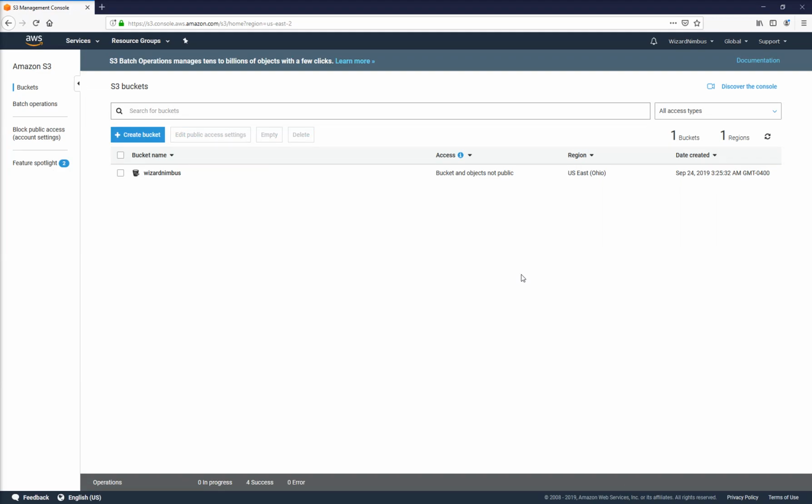So that's going to be it for this video. Again, we learned how to create an S3 bucket, upload objects to the bucket, view and move objects around between buckets, delete objects, and delete buckets.